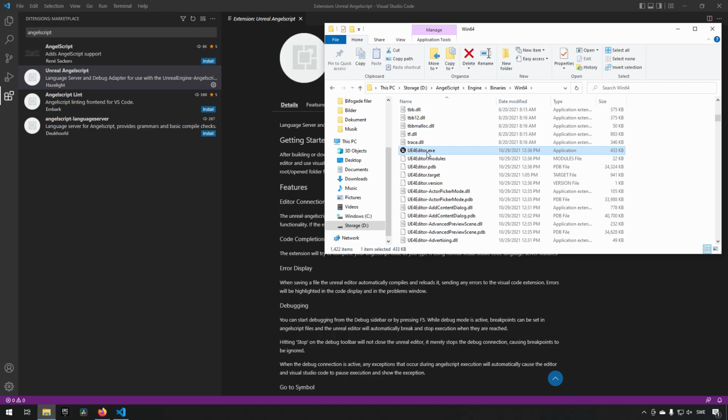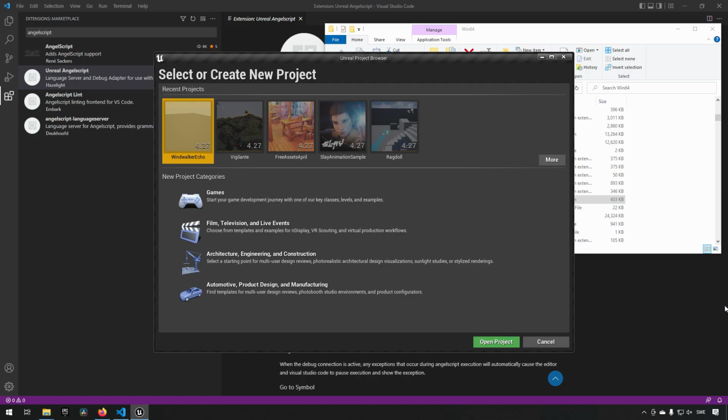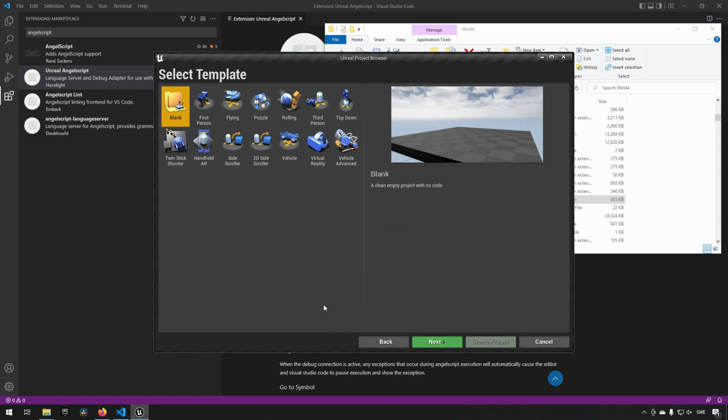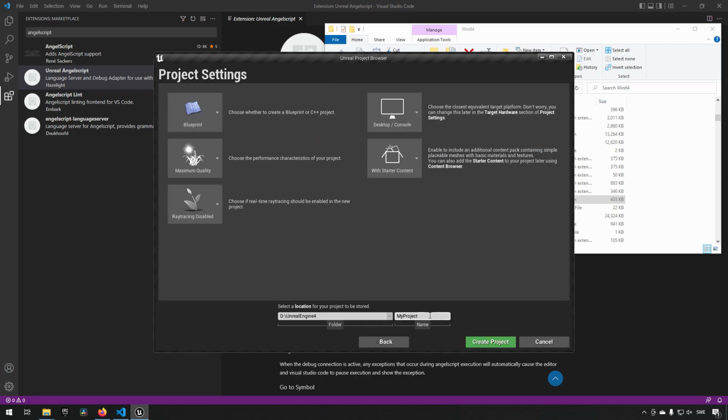UE4Editor.exe. So we'll just start that, and I'll resume this once it is up and running. There, the editor has launched. So now we can choose game project, for example, just like normal, and we can choose a third-person character template if we want to. We can click next, and we can choose a name for this one.